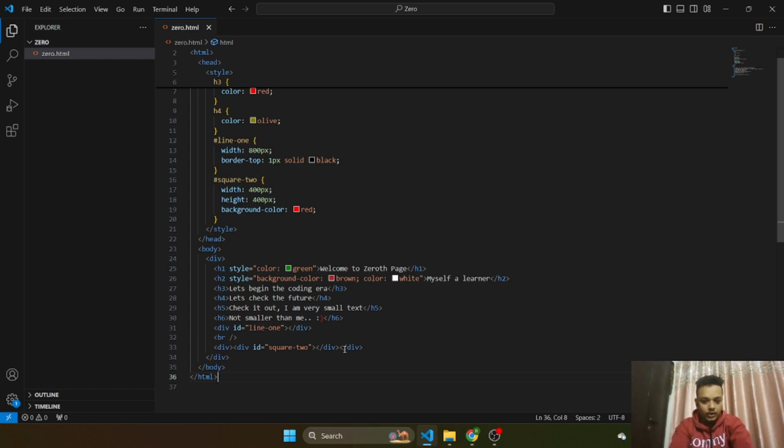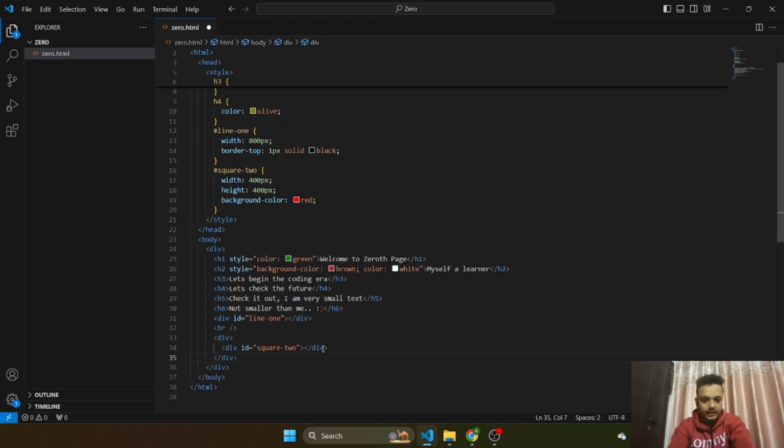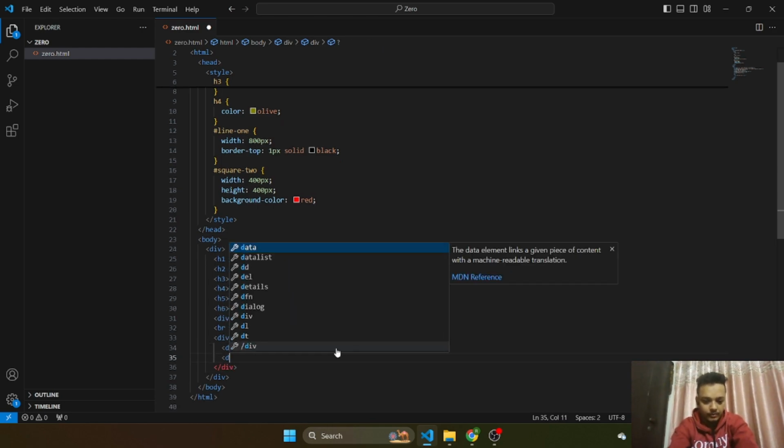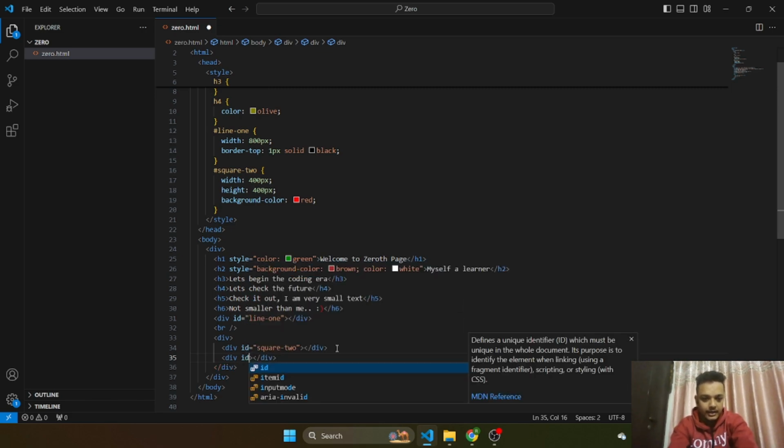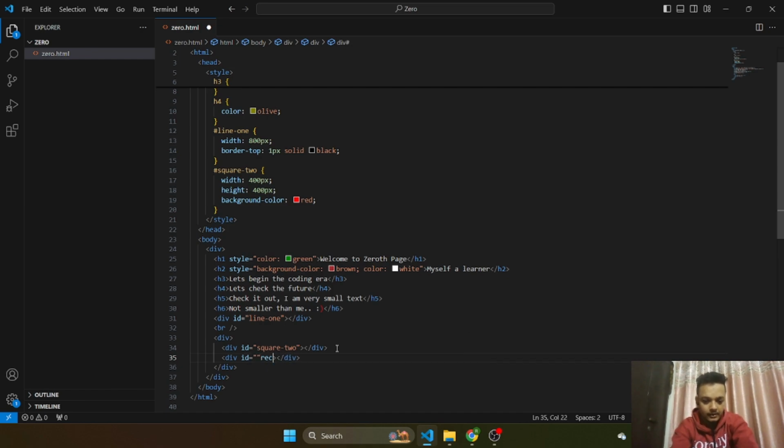Now what we want to do, we want to put another div which will be rectangle inside the same div, and I will give this an ID rectangle 3.